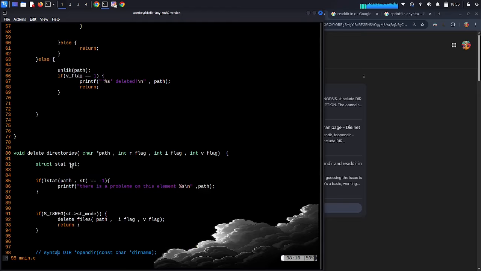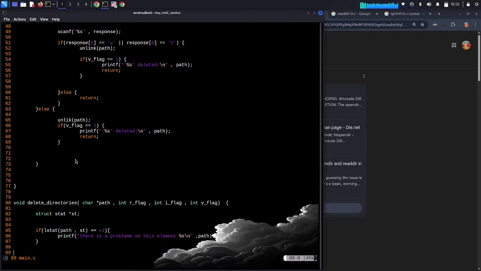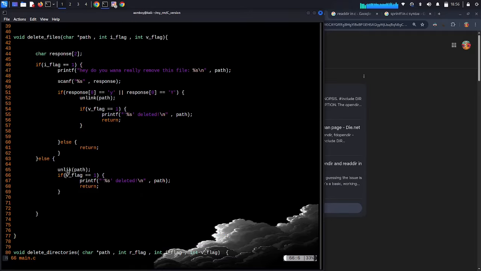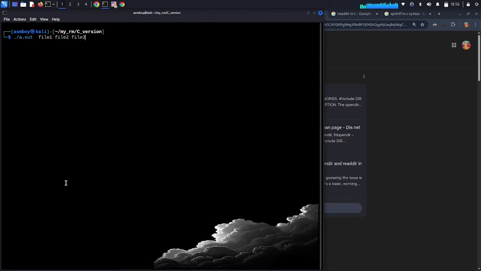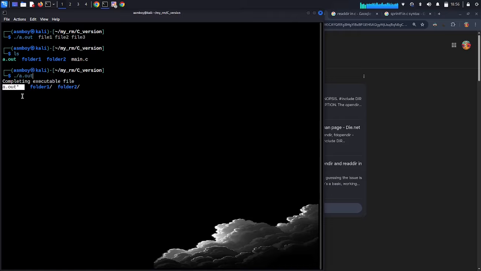Like this. Alright, so gcc main.c and let's delete 3 files, and they are deleted. Now let's try to delete the folders. So ./rm -r folder. Segmentation fault. Good thing. Alright, we have a segfault, so let's see where the segfault is.